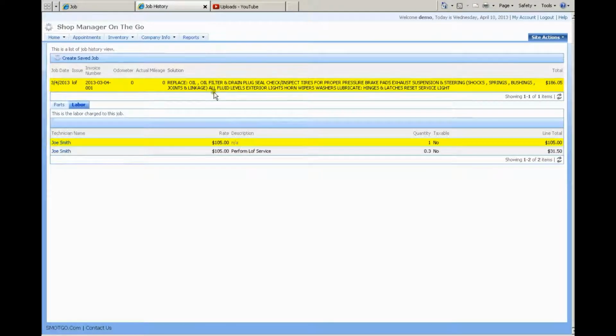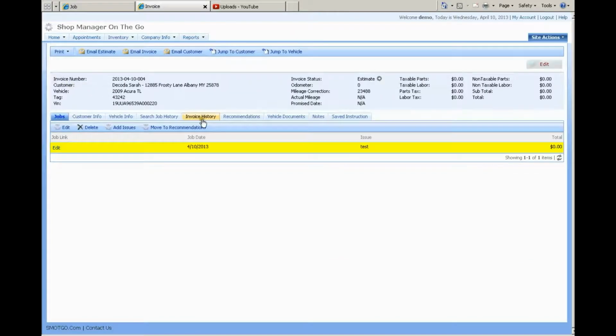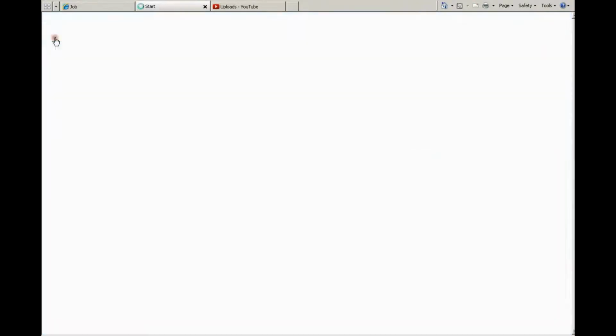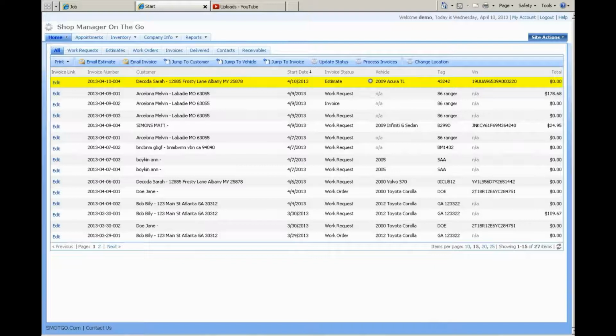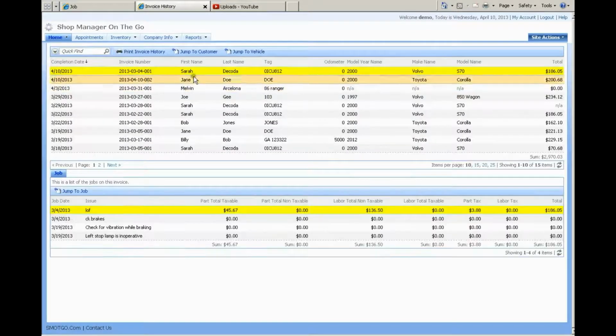Now there are a couple other ways to view the invoice history. You can go over here to Home, go into an invoice, and right here you'll see the invoice history. Now let's go back to invoice history, South Dakota.